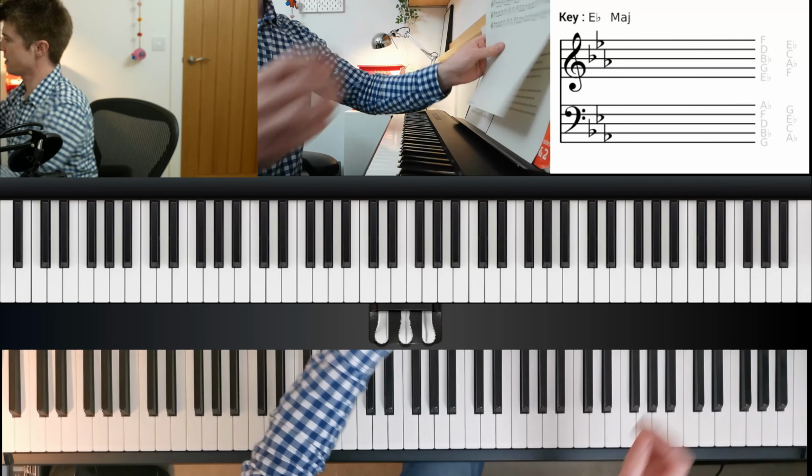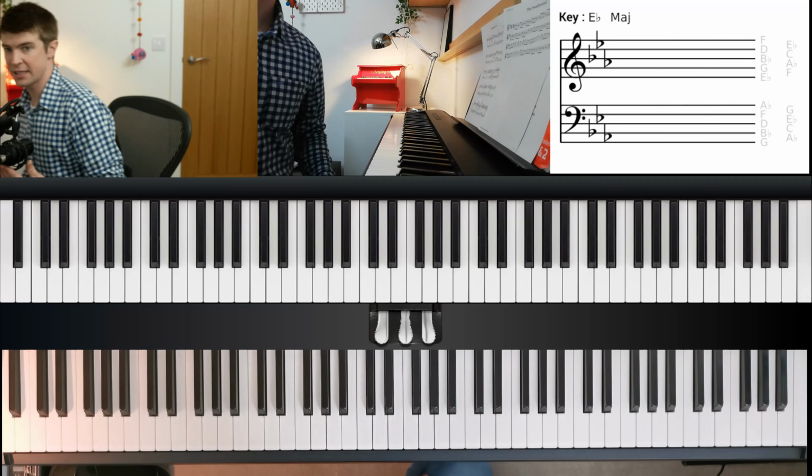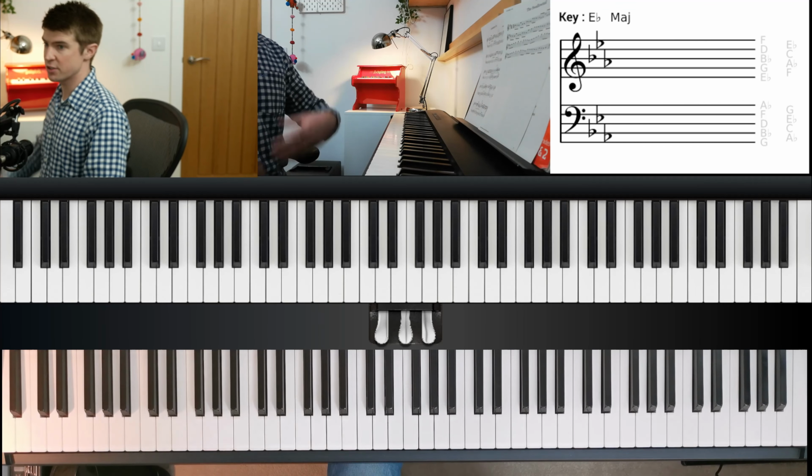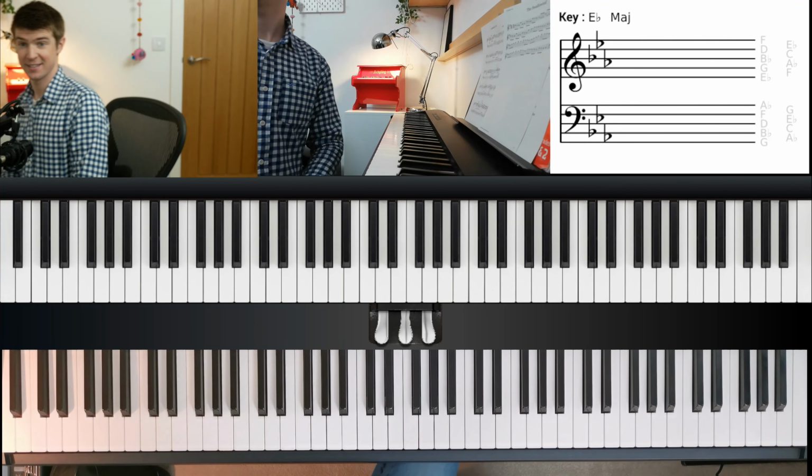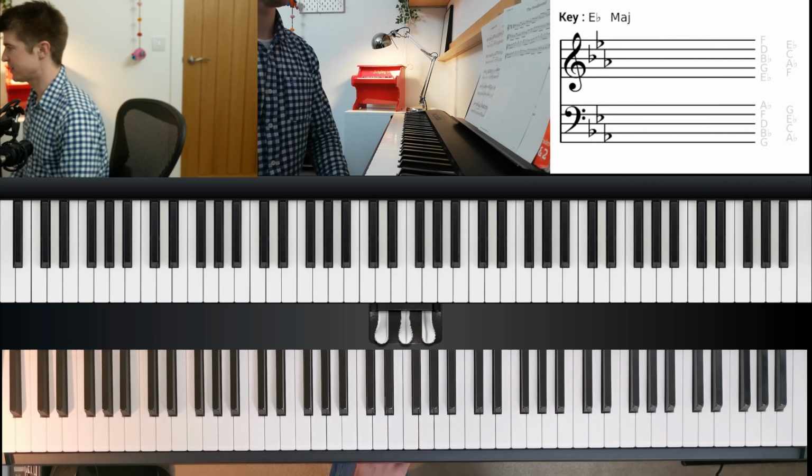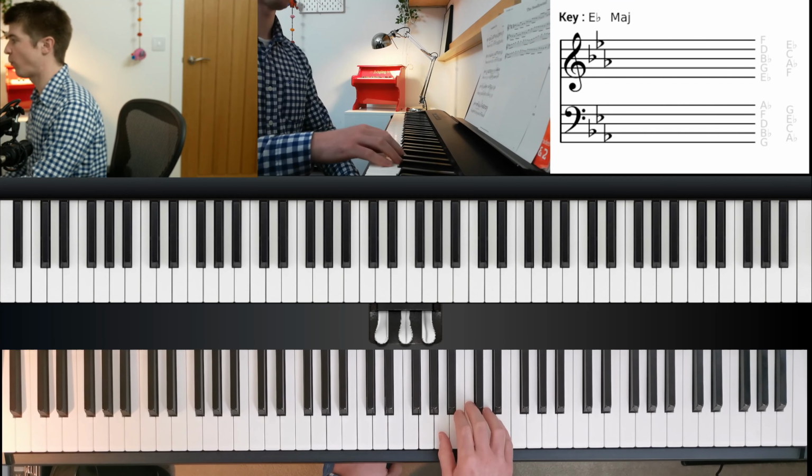Here we go. Okay, so it's just going to be a little melody that I'm going to play to you. And I just want to see if you can feel the 6/8 time, that compound time that is in a jig. 1, 2, 1, 2.